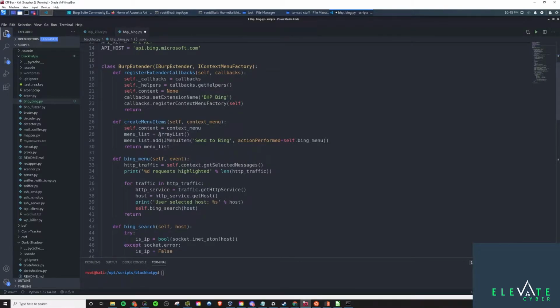And we'll have the menu list as an array list, and we will keep adding to that list, or not even keep adding, just one time, really, the JMenuItem. That's part of the API, right? We're gonna call it send to Bing, right?